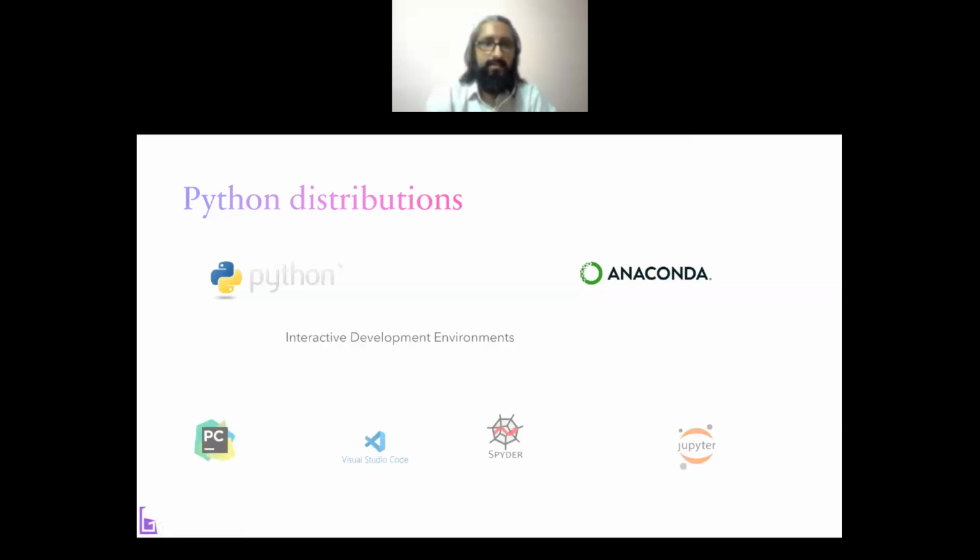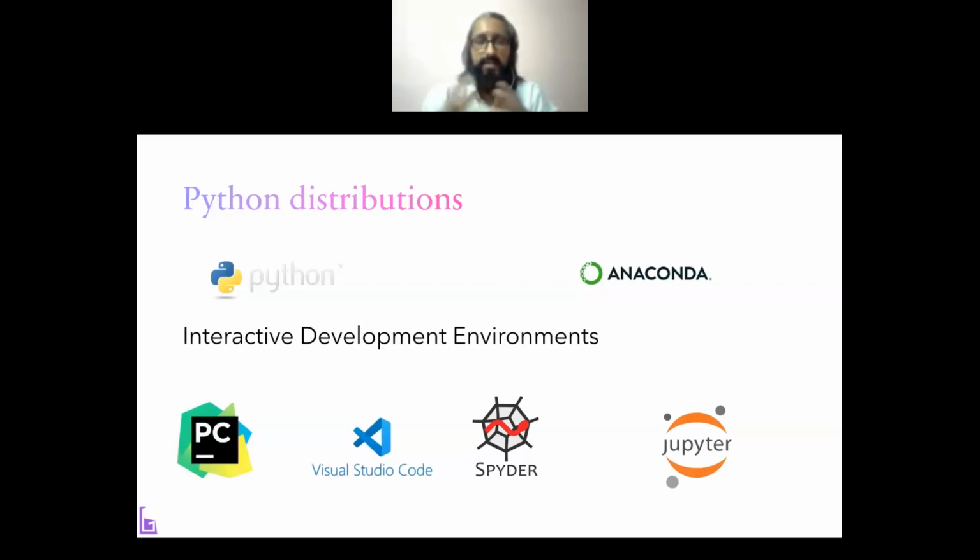Next is something called interactive development environments. This is an interface. When you are coding, you have to type your code somewhere. Either you can type it in a text editor like Notepad, or if you are on Linux, VI or any other text editor. But I would recommend that you have at least one IDE. Examples of IDEs include PyCharm, Visual Studio Code, Spyder, or Jupyter. If you have installed Anaconda, these two come bundled with this distribution, so you already have that.